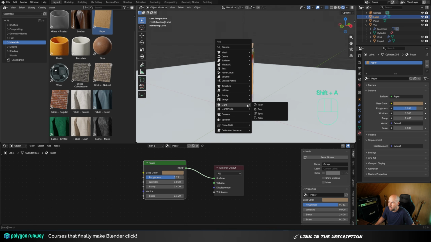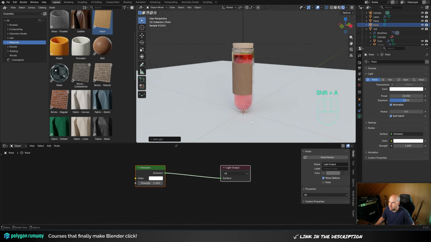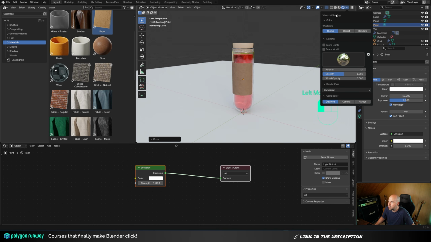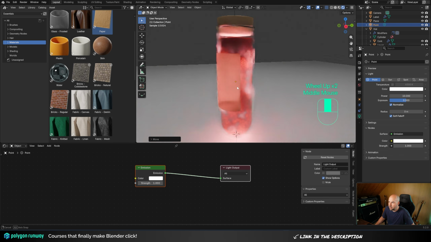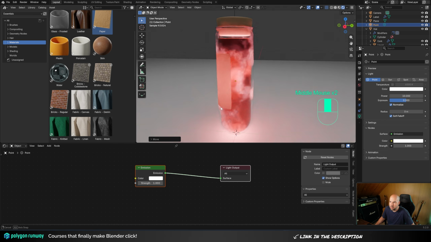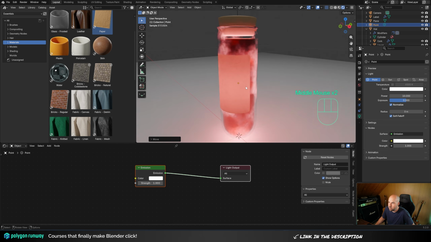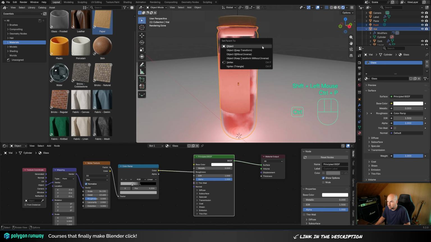If you now press Shift A and add a light, let's add a point light, press G then Z and move it towards the middle of the vial. Let's now enable scene lights and world back. You'll see this is what you get. You get this nicely lit liquid inside, which is exactly what I want to do. So I will hold Shift and select the vial, press Ctrl P and parent.